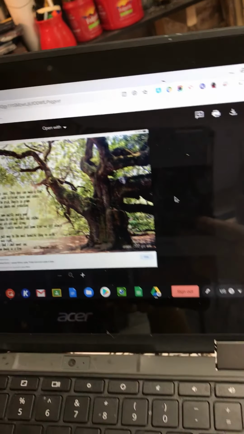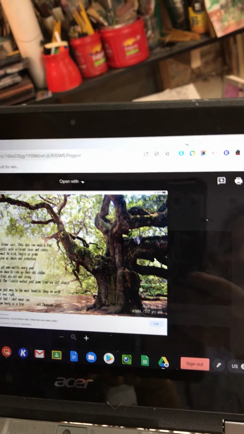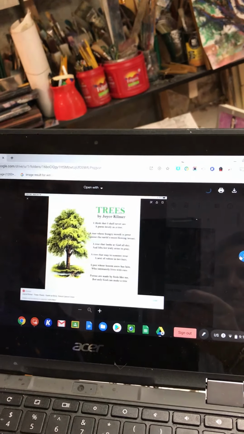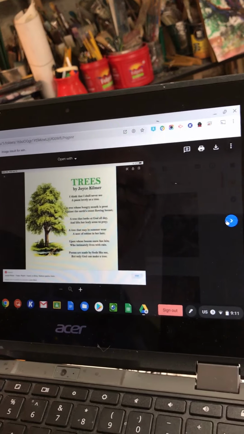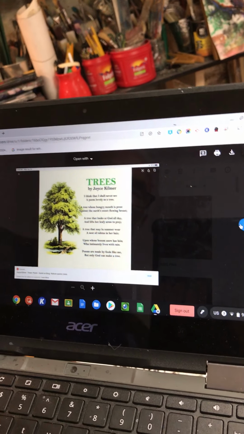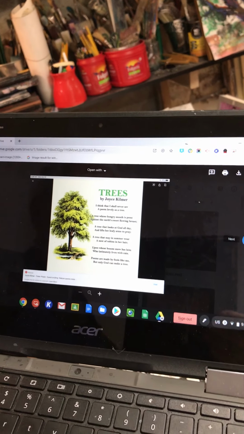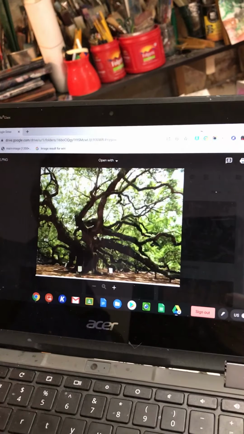Take a look at these. Talk about seeing expression and soul in a tree. Look at these crazy things. And Joyce Kilmer, the poet, had written, I think that I shall never see a poem as lovely as a tree. And he goes on to talk about that. It's a beautiful poem. He's famous for it. And if you're interested, his name is Joyce Kilmer.